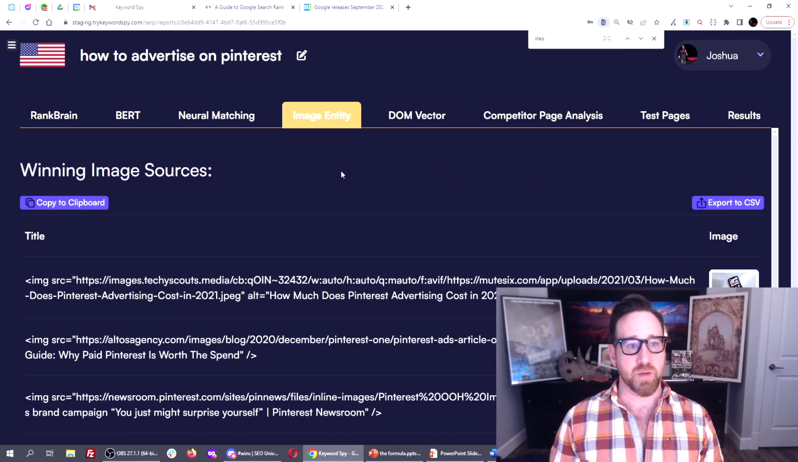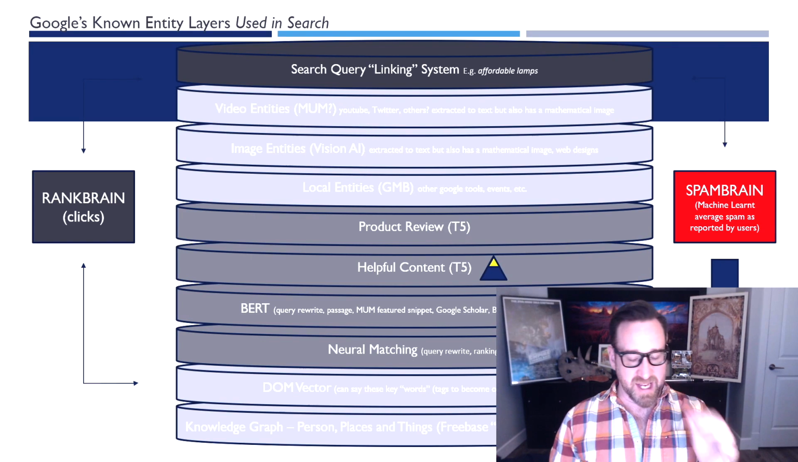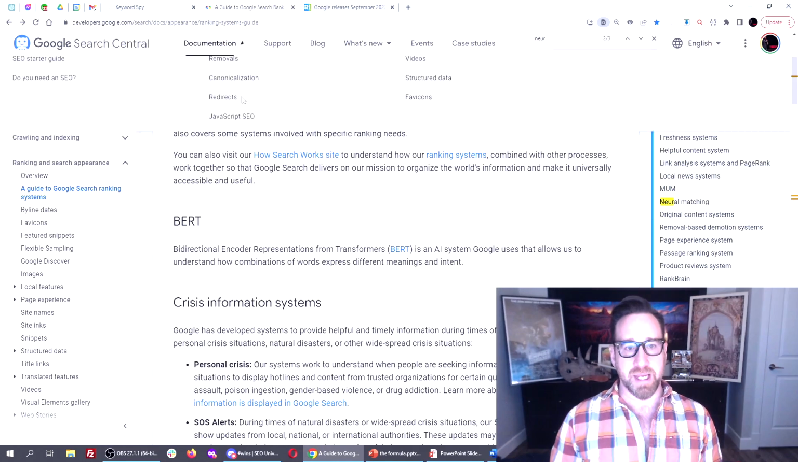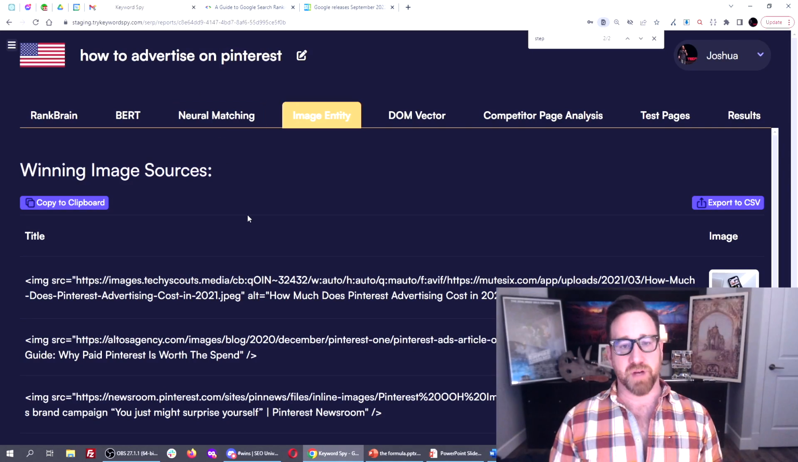So we do in-depth testing on the knowledge graph as well, and we find out in the knowledge graph what image sources you should be using, and also the vision AI that Google has released. We know that they're using it. They admit they're using it here in this page. And we use it as well to find out what images will actually boost you.